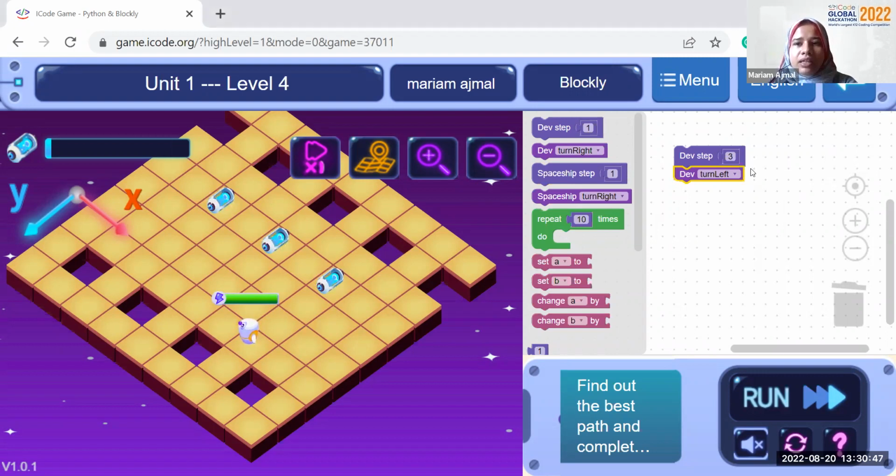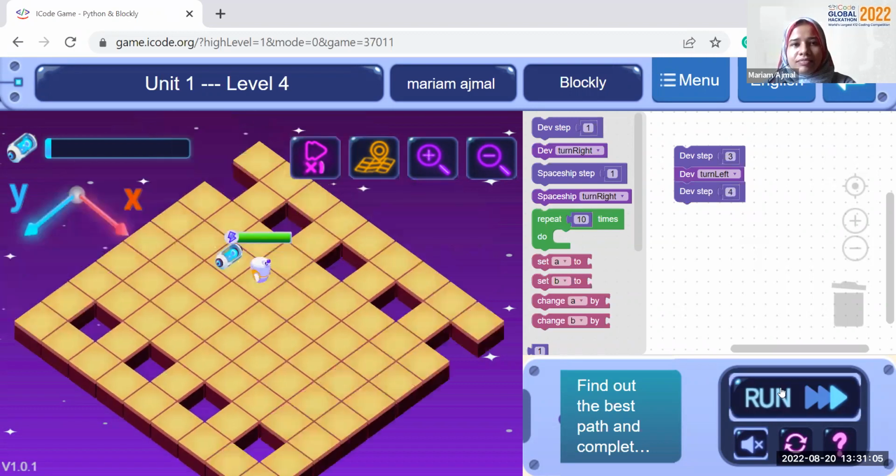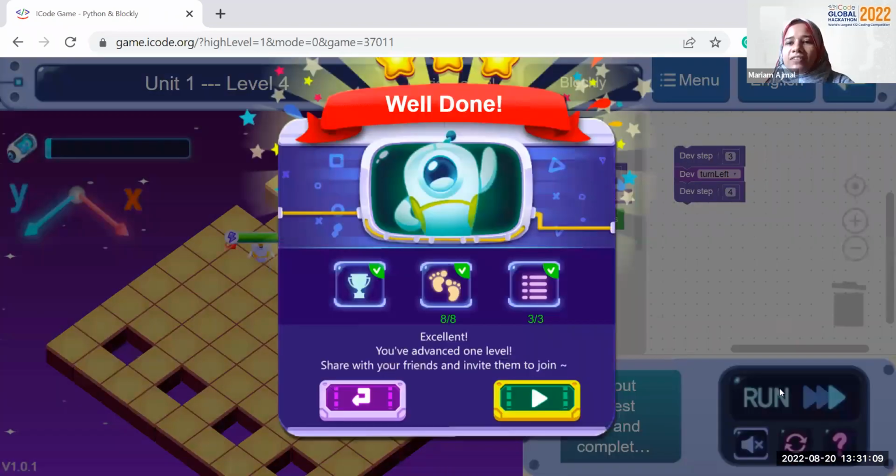Okay, it will only turn left 1 time, Nandika. Turn left from here and 1, 2, 3, and 4. So very good. All of you are correct. Very well tried. Let's run. All right, so we have completed this level.